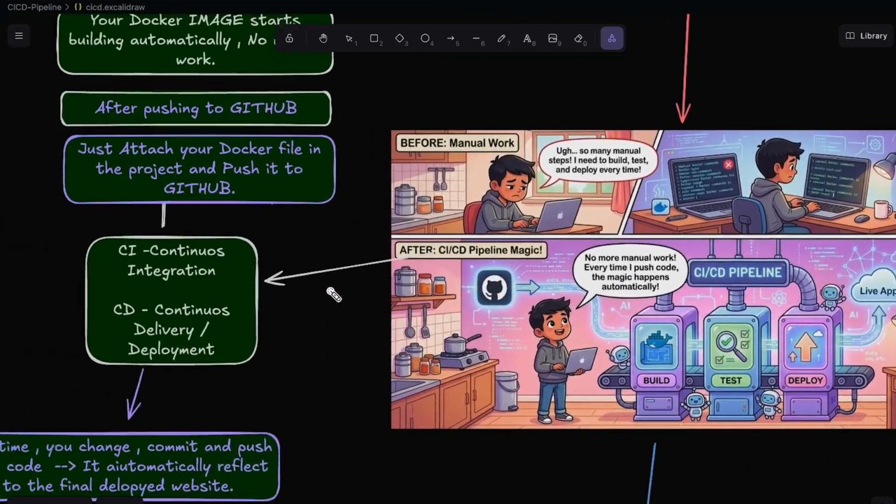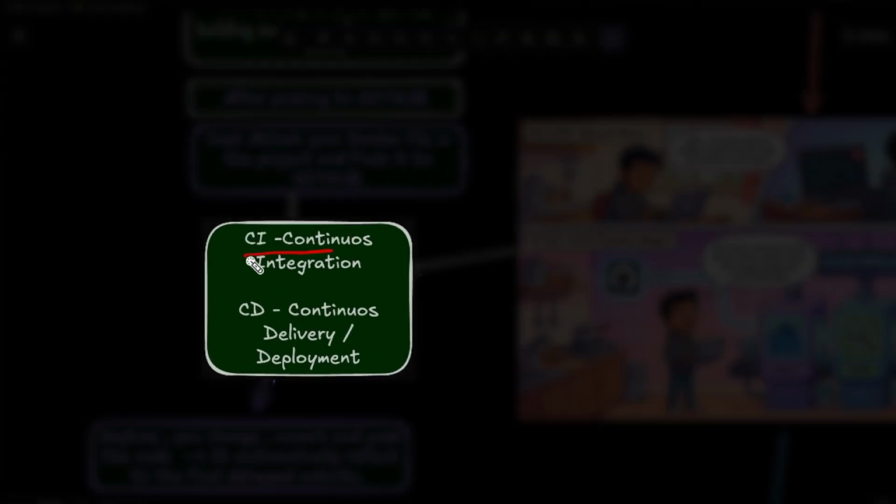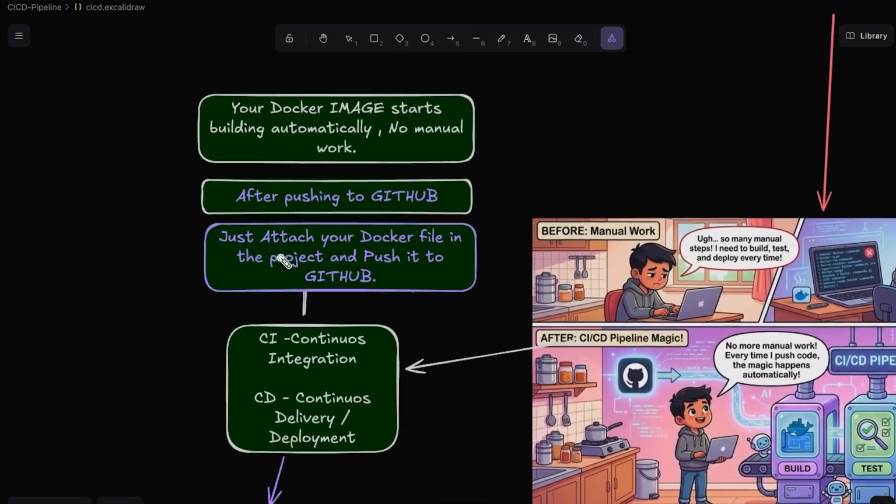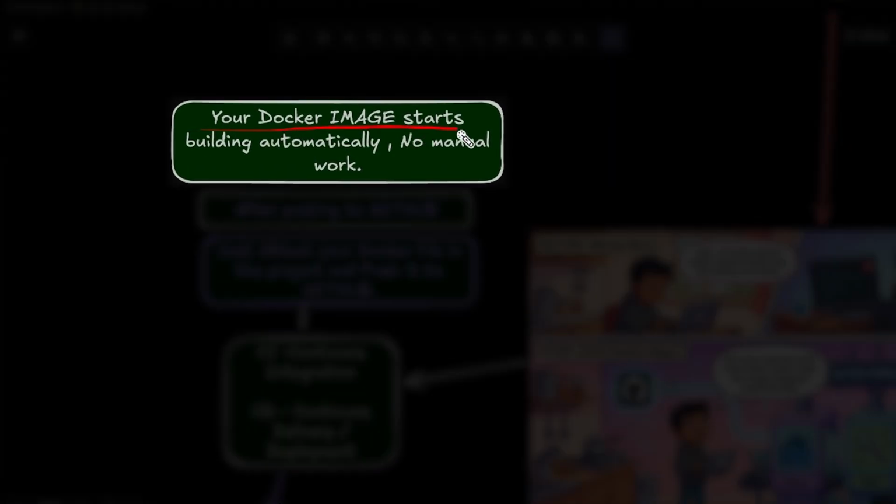What is CI/CD pipeline? So CI/CD means what? CI means continuous integration, and CD means continuous delivery slash deployment. So what is this continuous integration in a very simple term? Your Docker image starts building automatically, no manual work needed.